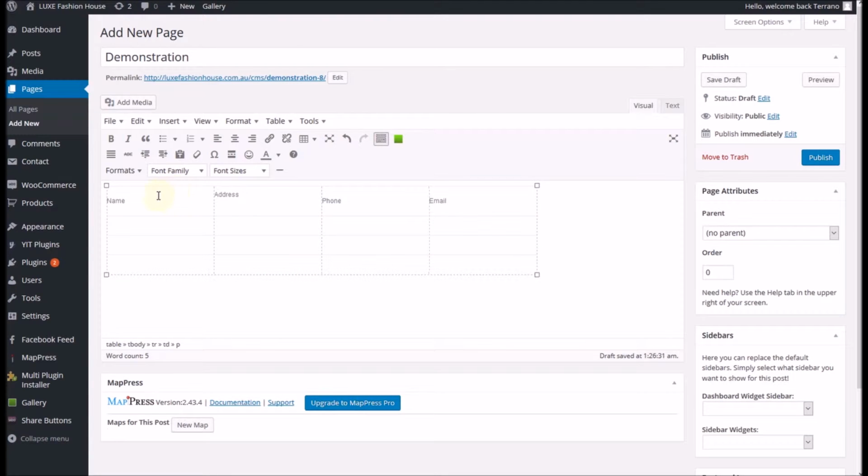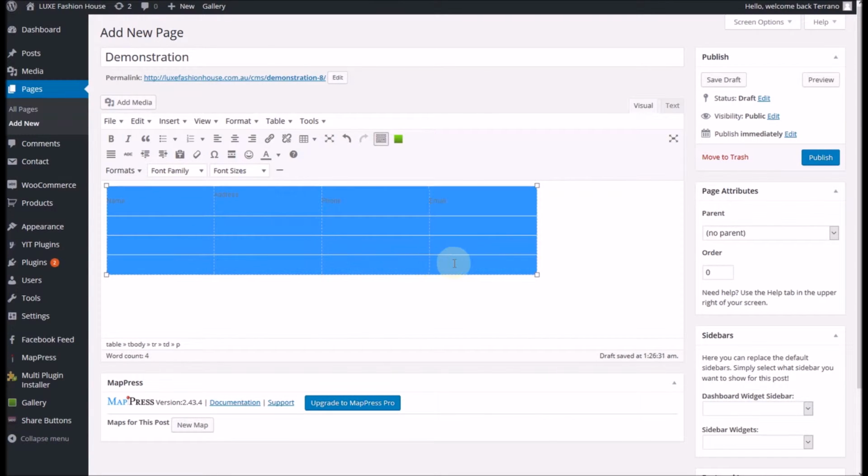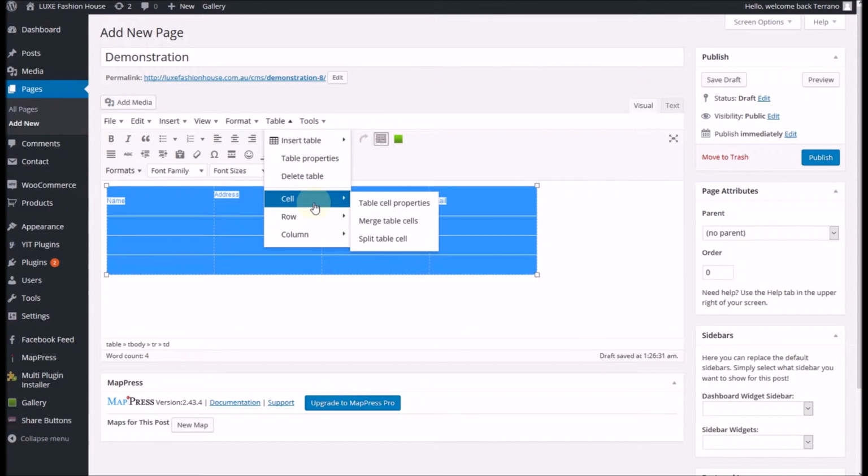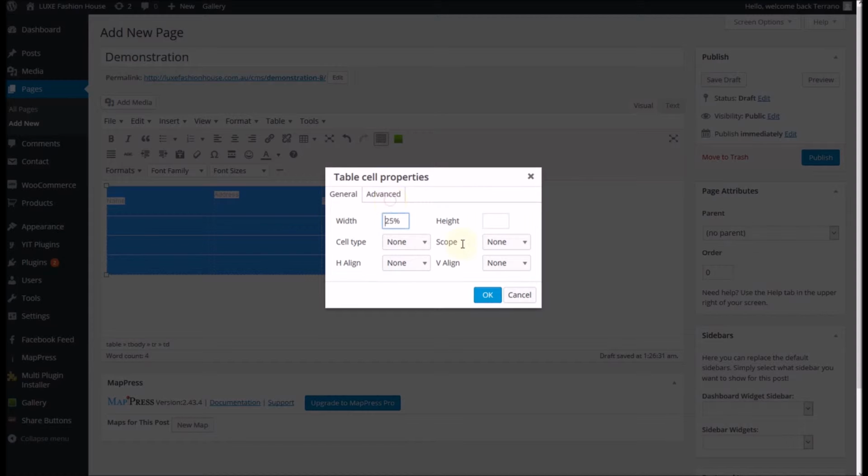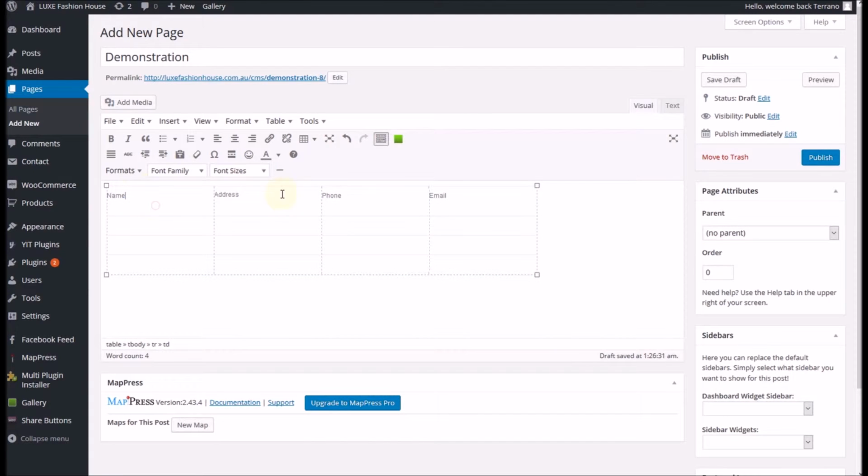So what we need to do is highlight the entire table, come up to table and go to cell properties again, and then we go down here to V-align, vertical alignment, and we say that we want the content to sit at the top and then work its way down from there. And you'll see we're now aligned to the top of each of those cells.